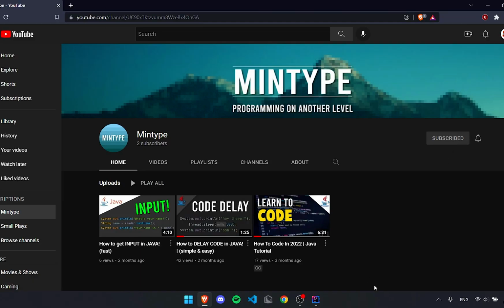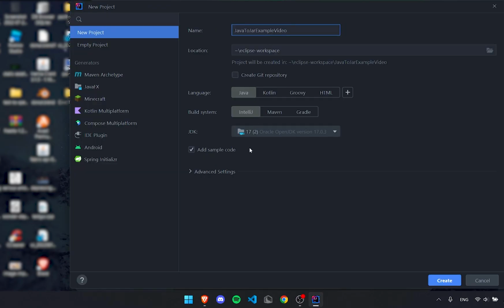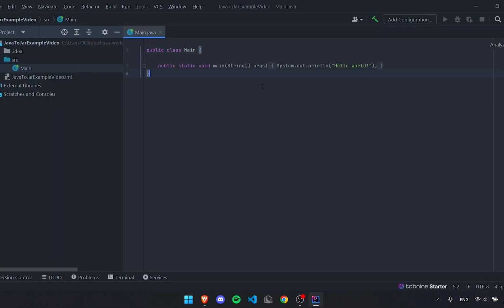Anyways, let's just get right into it. Open IntelliJ and create a new project. You can keep it on IntelliJ, Java and everything. You can add sample code and we can just create. So open up your Java file and write your code as normal.